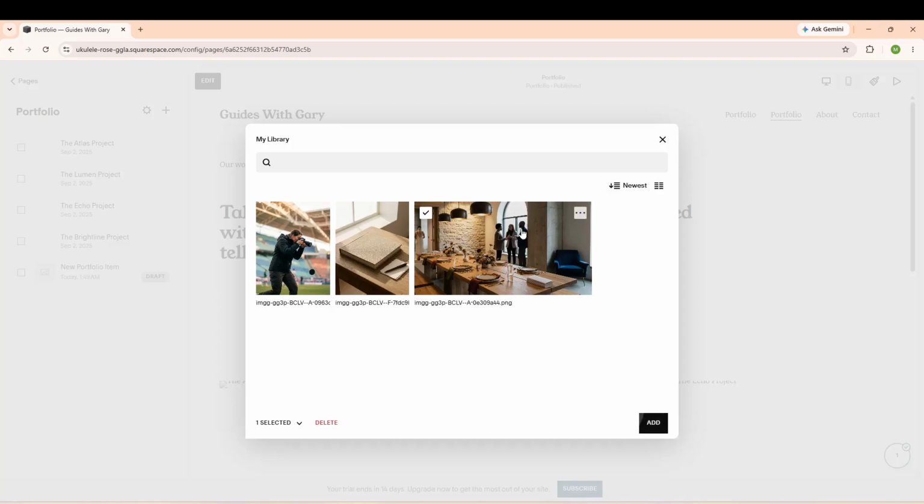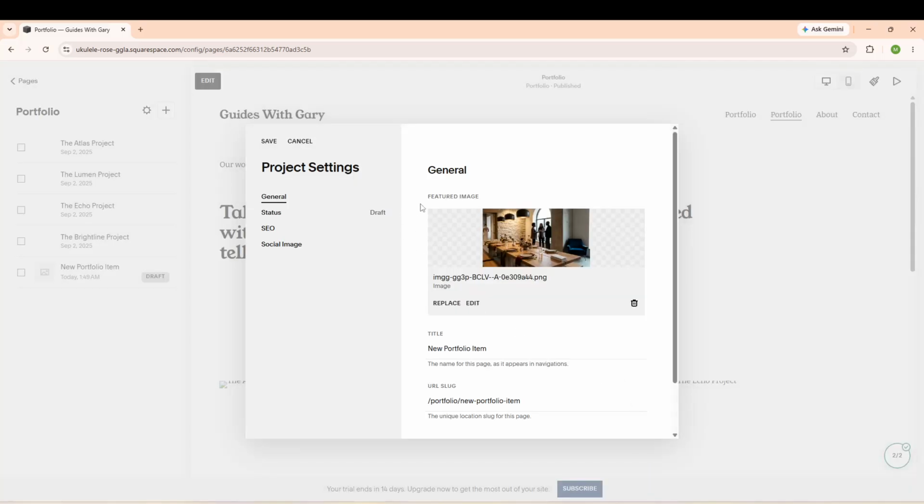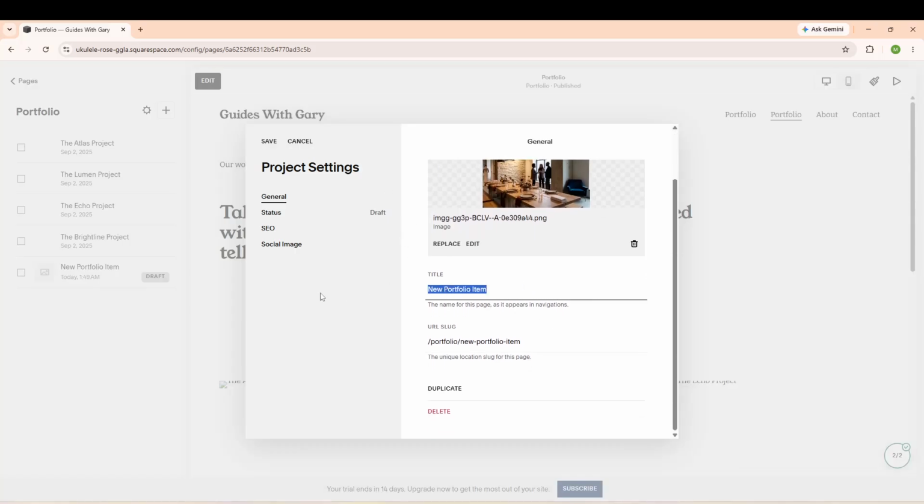Choose the images you want viewers to see for that project. After the images are added, you will also want to add a title and a description. The title should be clear and direct, so people instantly understand what the project is. The description should explain the project in a short, readable way, focusing on what you did and what the viewer will learn from it. This step is important because images grab attention, but titles and descriptions provide context and credibility.